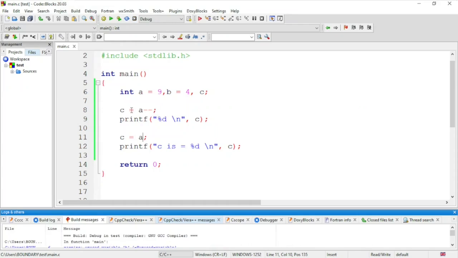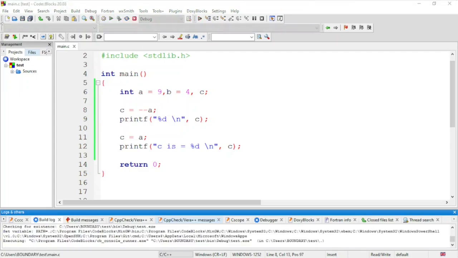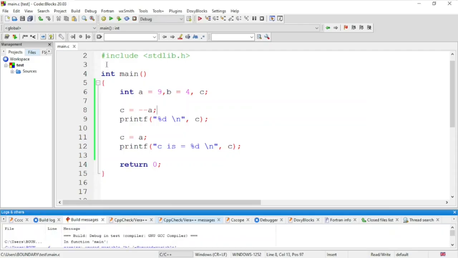However, if we use the prefix decrement operator, it's going to decrement it immediately for this same set of code. So when we come here, we have 8 and we have 8. This is how the prefix decrement operator works. It's the same thing for our increment operator. So when we use the plus plus here, and A is originally 9.